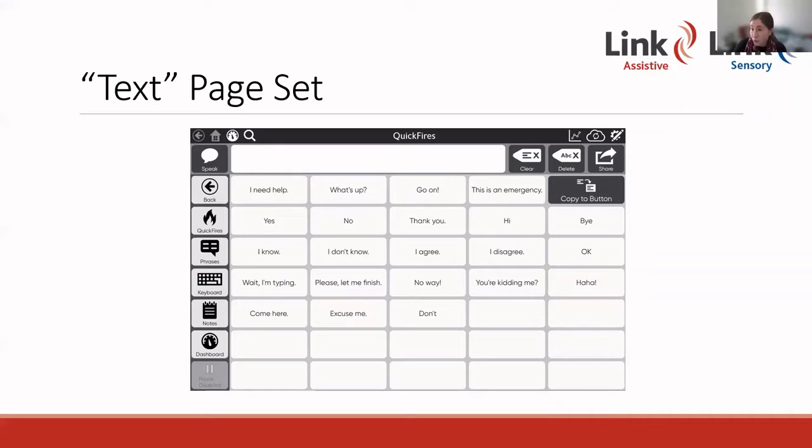There is also a QWERTY keyboard for typing out words, and plenty of scope for adding in your own frequently used phrases as well. If you'd like to know more about the text page set, there is a webinar coming up about that as well, which you can check out.